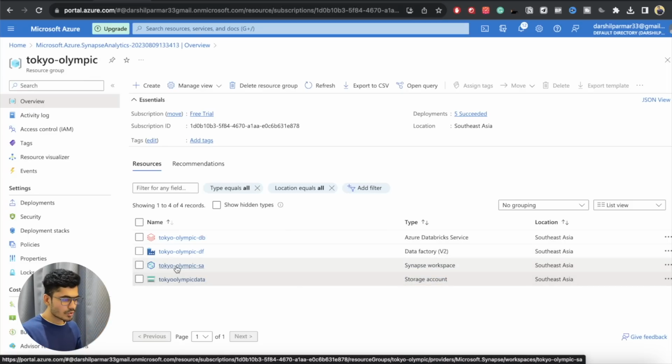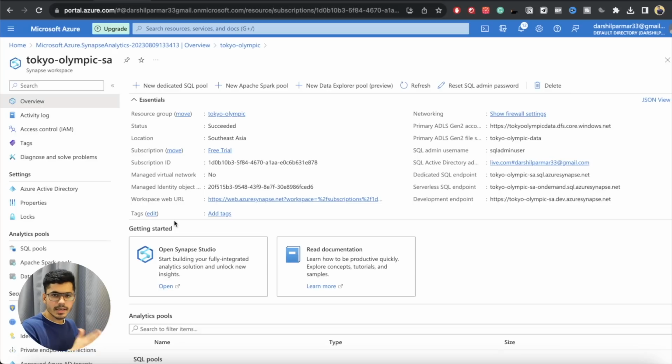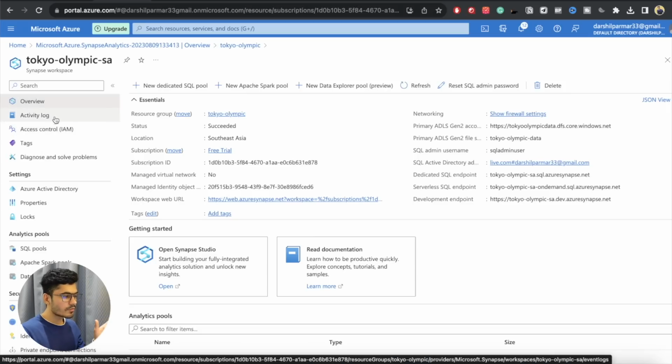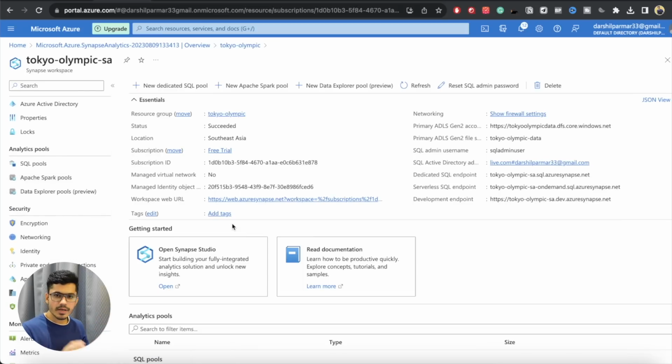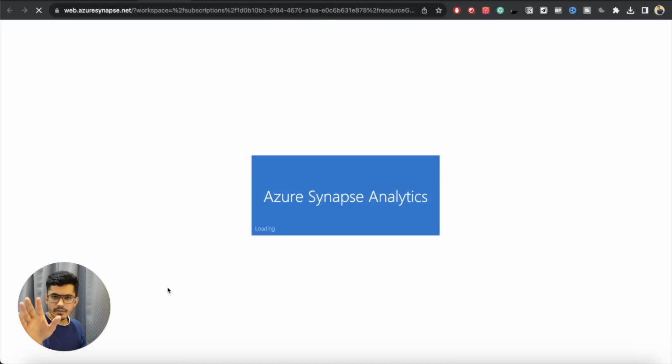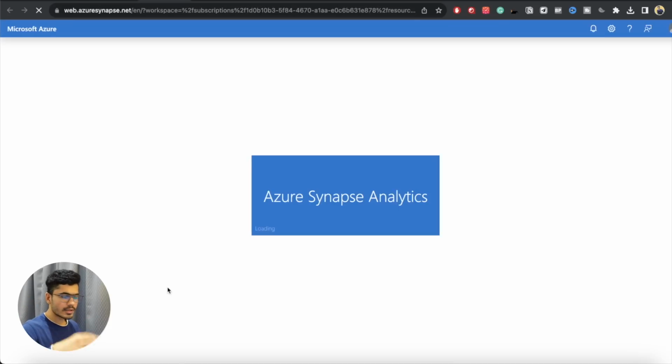Now you can click on this Tokyo Olympic SA, which will basically redirect you to the Synapse workspace. Again, over here you will find all of the information. On the side you have the information about the IAM, security, networking, and everything. What we are really interested in is going to the Synapse Studio. Just like for Azure Data Factory, we went to the new portal. For Databricks, we went to the new portal. For Synapse, we also have a new portal available where you get redirected and then you can create the pipeline and everything.